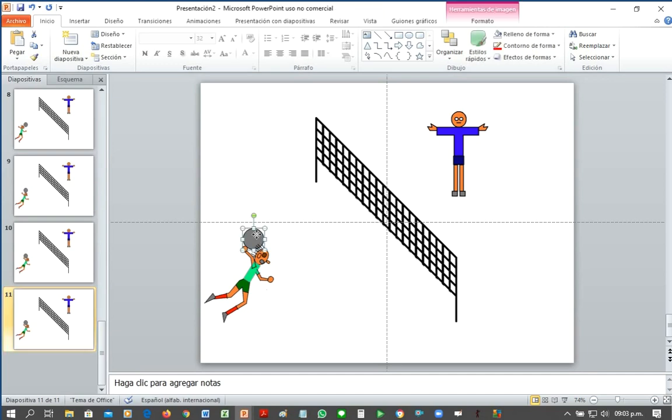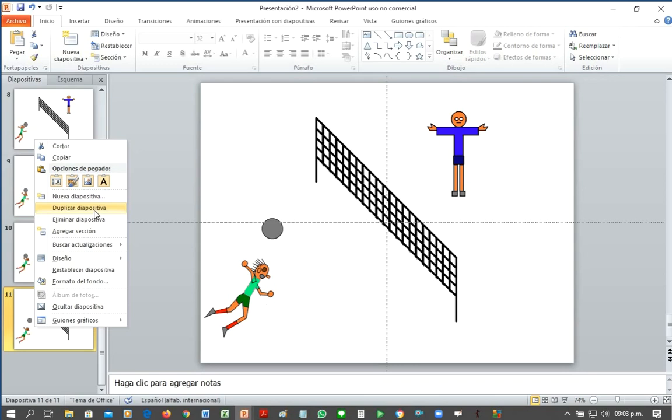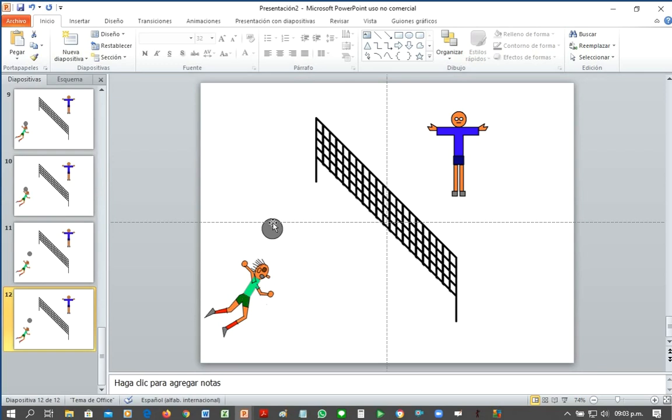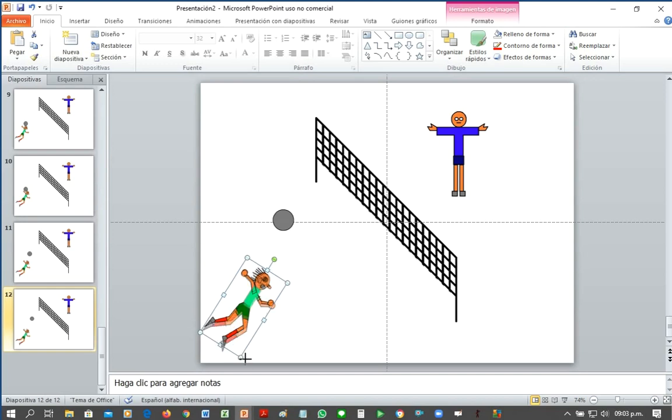Duplicate. Now just move the ball here and the volleyball server. Move down. Downwards. Duplicate. Move it here and move the volleyball server down and change. Oh, sorry. Change the rotation. Good.